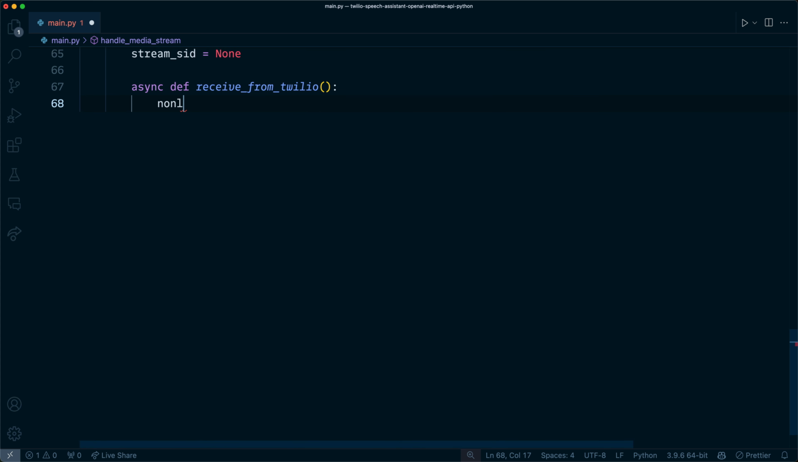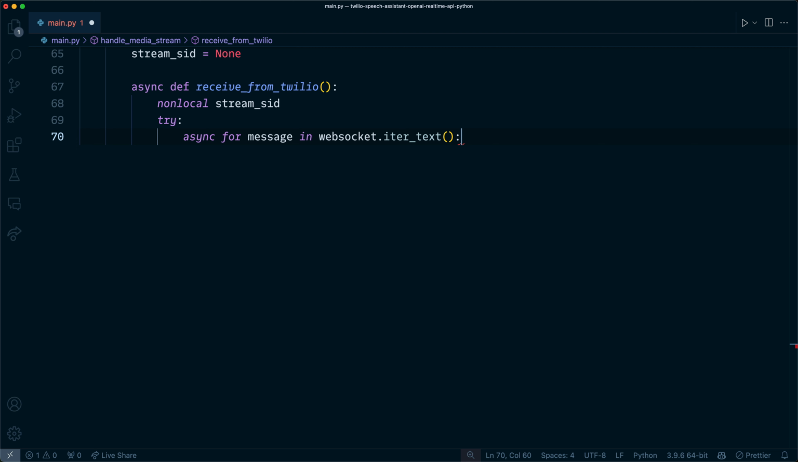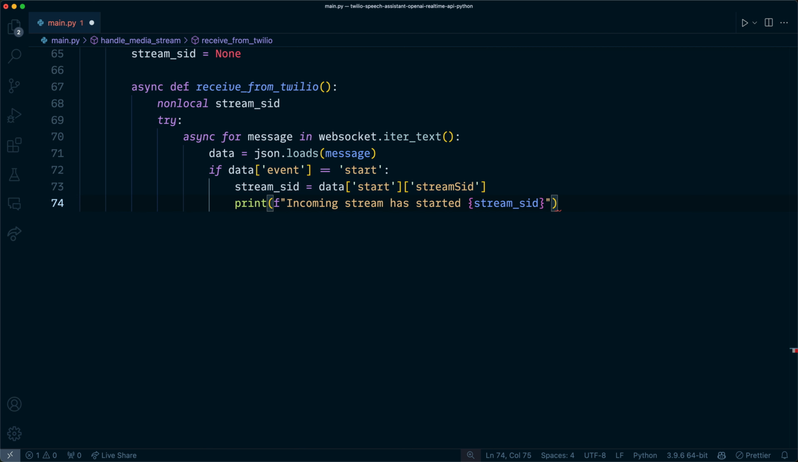Next, we're going to set up a couple of coroutines. One of them is receiving data from Twilio. Again, we'll reference the stream ID so that we can work with it later. And then we'll respond to some events from Twilio. One of them is the start event.